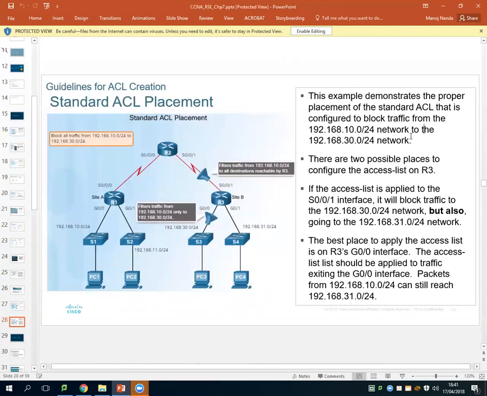If I wanted to do this particular blocking, there are two places to configure the access list. So it's giving you two options. If the access list is applied to the S0/0/1, it will block traffic to this network, but also going to that network. So if I place it here, not only will it block this line, which it needs to do, it also will block that line, and we don't want that. Therefore, we apply it there instead, which means we can go down this line and have a block only going there and allow traffic to move freely everywhere else.